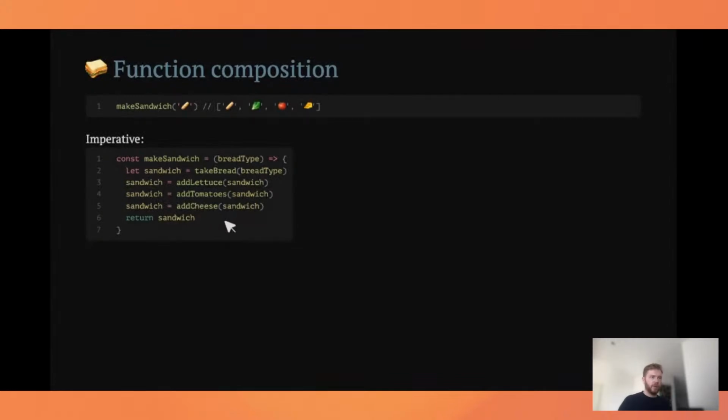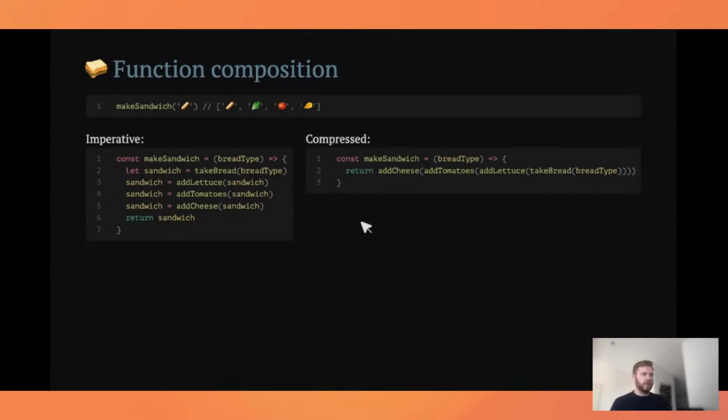To make this more functional, to start using function composition, a first intermediate step would be to compress it or make a one-line statement, which is pretty hard to read, but it's an intermediate step. So it does exactly the same as the imperative version, but we wrapped it on a single line. So you can see takeBread is called first, passing breadType, and the result is passed to addLettuce, the result to addTomatoes, and so on.